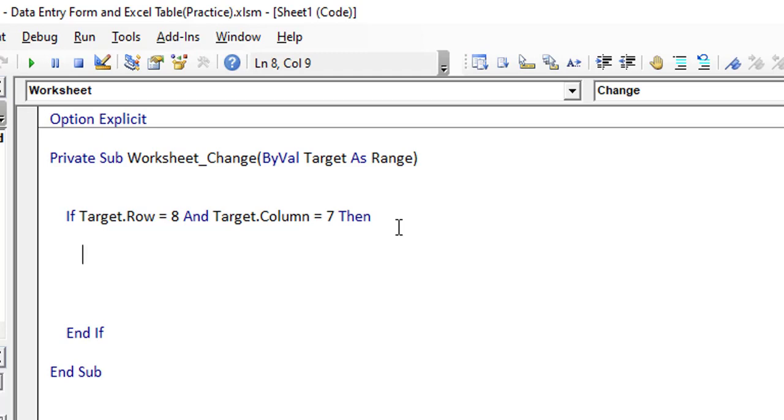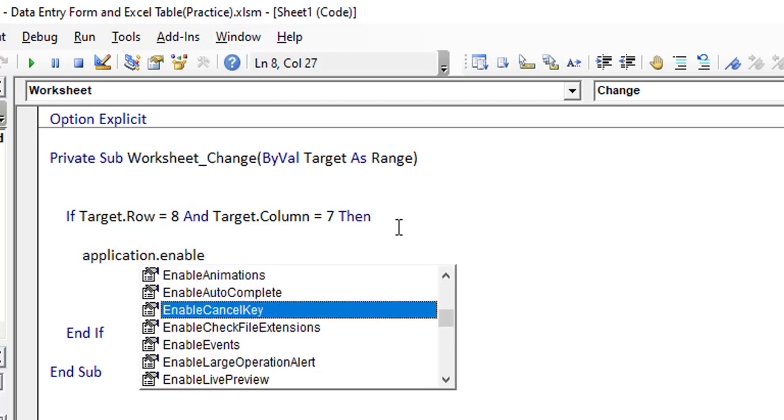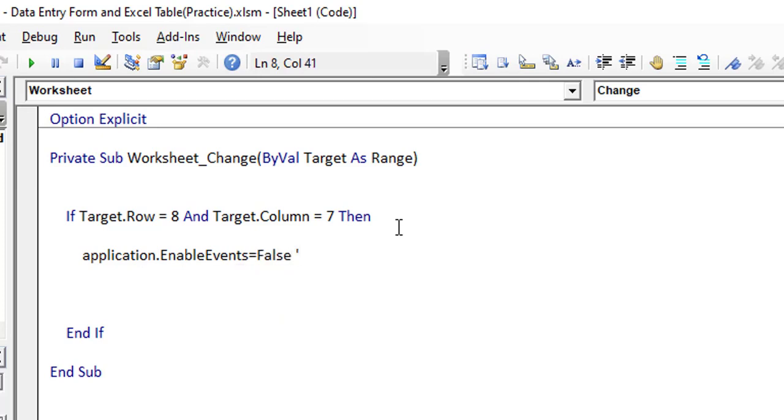First of all let's disable the worksheet events. Application.EnableEvents is equal to False. So why are we making it false? Because whenever a user updates any employee ID in row 8 and column 7, this particular sub procedure will get fired. Then it will apply the lookup function, and then it will update the employee name as well as gender. But if it updates the employee name and gender, this Worksheet_Change sub procedure will fire automatically. So in that way it will fall in a loop. To come out of the loop, first of all we need to disable the events, then update the employee name and then gender, and then again we will enable the events.